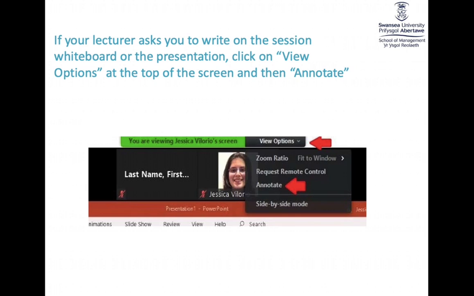The lecturer may ask you to write on the session whiteboard as well, and this is something great within Zoom that allows us to actually collaborate together on portions. So that may be underlining a section of text. It may be highlighting something on a diagram. At the top of the screen, when you are sharing, you'll see a View Options box. Once you click on that View Options box, it gives you the option to annotate.